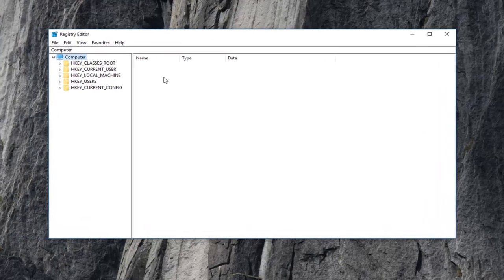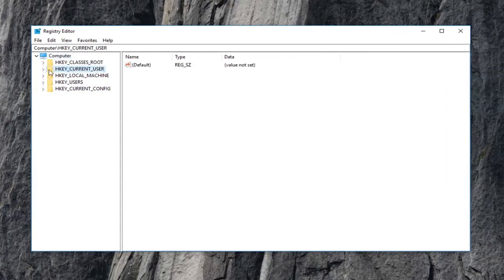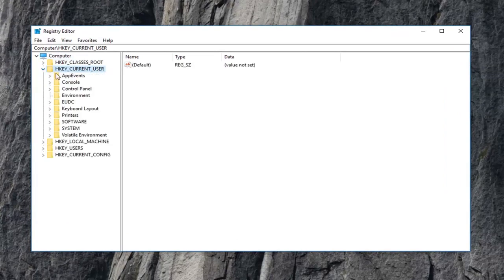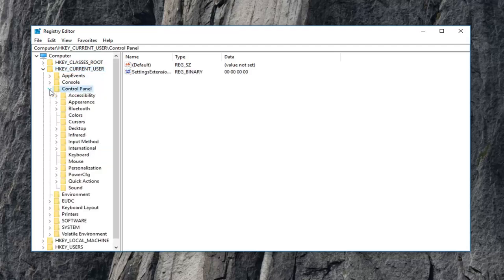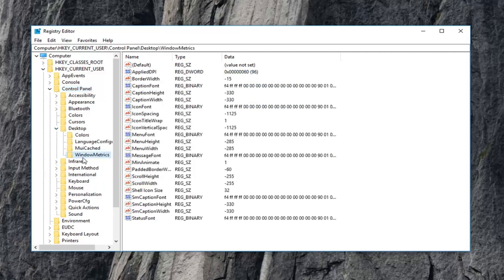Now you want to expand the HKEY_CURRENT_USER folder, so either double click on it or left click on the little arrow next to it to expand. Now you want to do the same thing for Control Panel. Now Desktop. And now WindowMetrics, just left click on the folder one time. Now there's two values on the right side we want to draw our attention to. The first is ScrollHeight, and the other one is ScrollWidth.